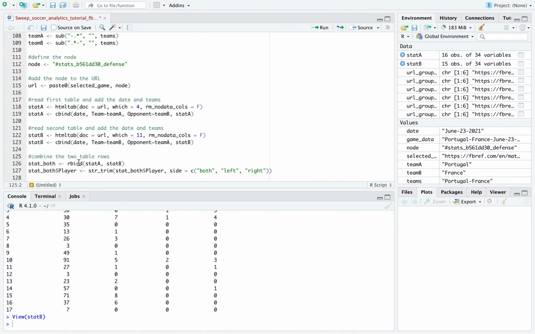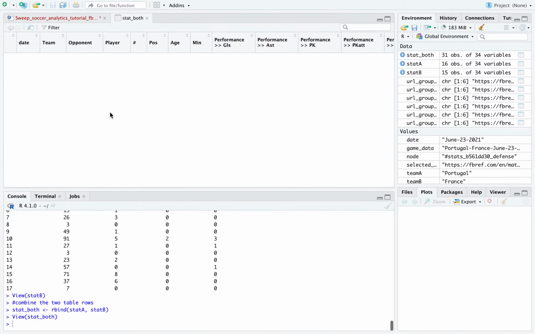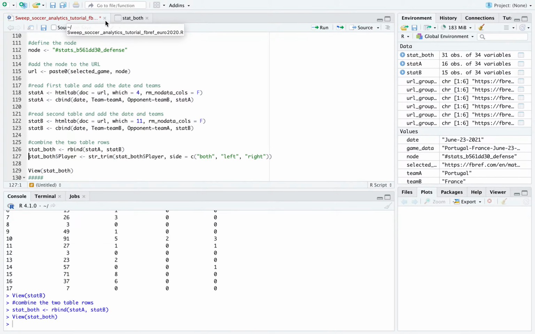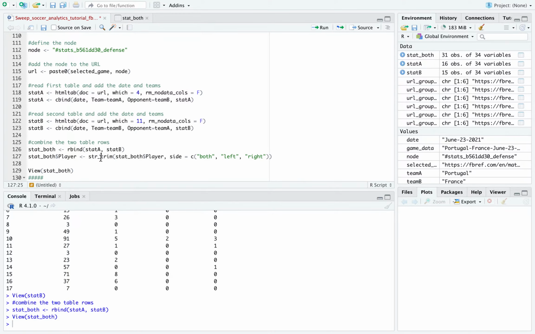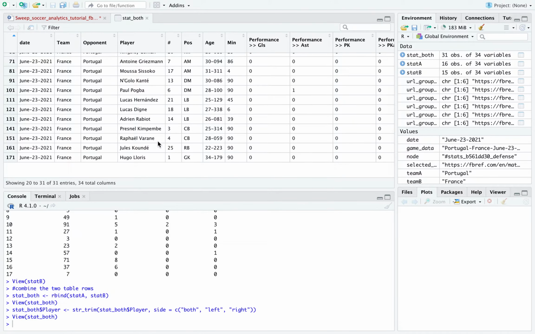Now let's combine these by rows. So again, it's rbind. And as you may have seen, it's indented here. So we actually don't want that, because when we do our analysis, we want to make sure, for example, Bruno Fernandes, he was not subbed in, he was a starter in some games. So it won't match if you have white spaces in front, it won't combine the data from other data frames. So what I'll do here is trim it, and now we have stat both here, and it looks pretty good.